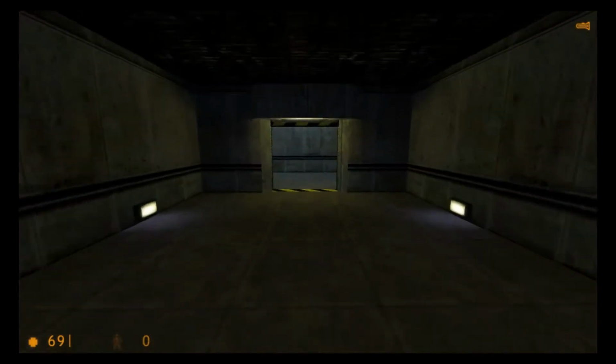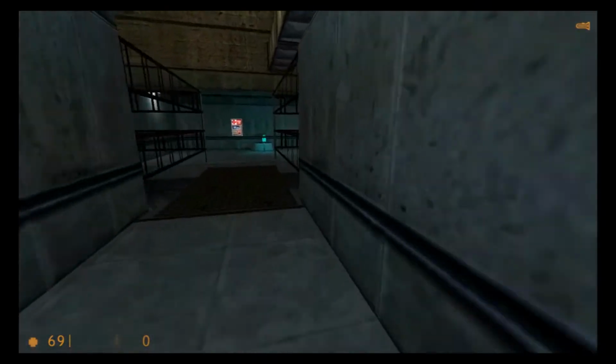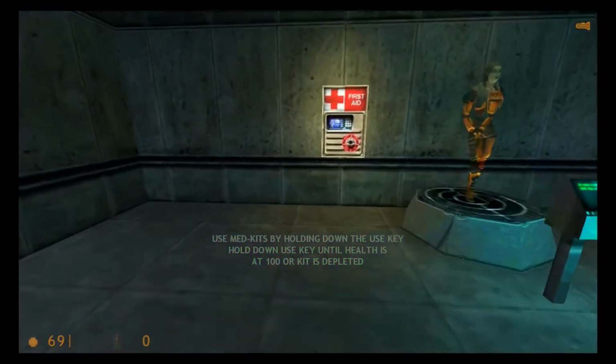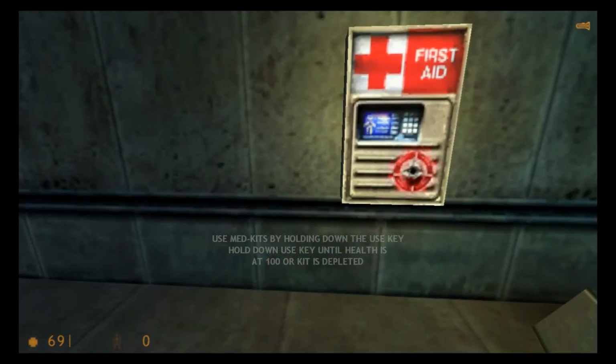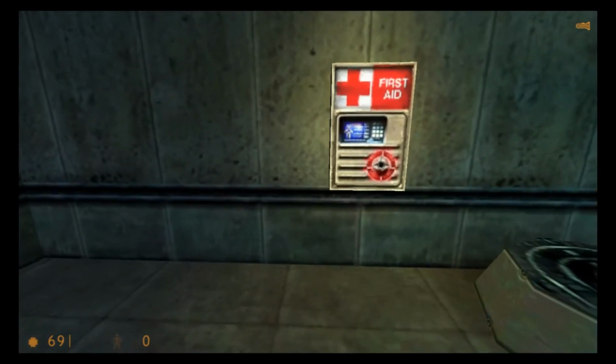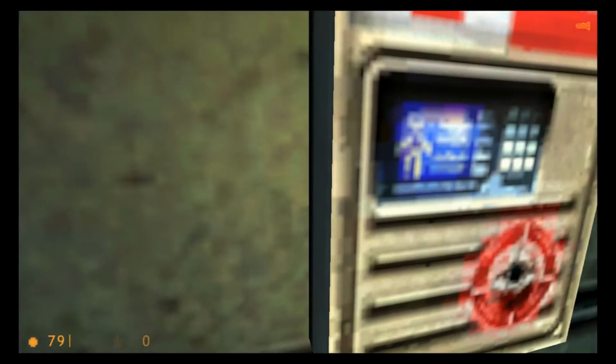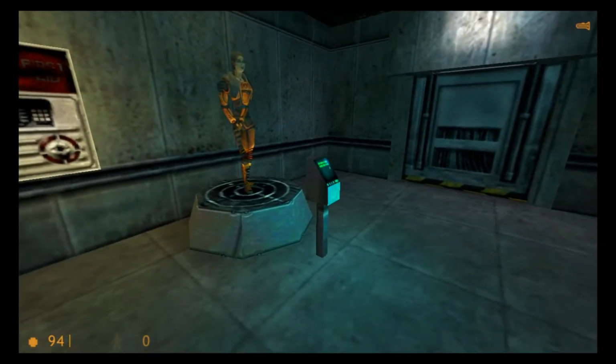Good jump. Major fracture detected. Let's continue on. You will find medkits like this one throughout the Black Mesa compound. To restore your health, approach the medkit and press your use key. Your health will recover gradually until you are at full health, or the kit is depleted.